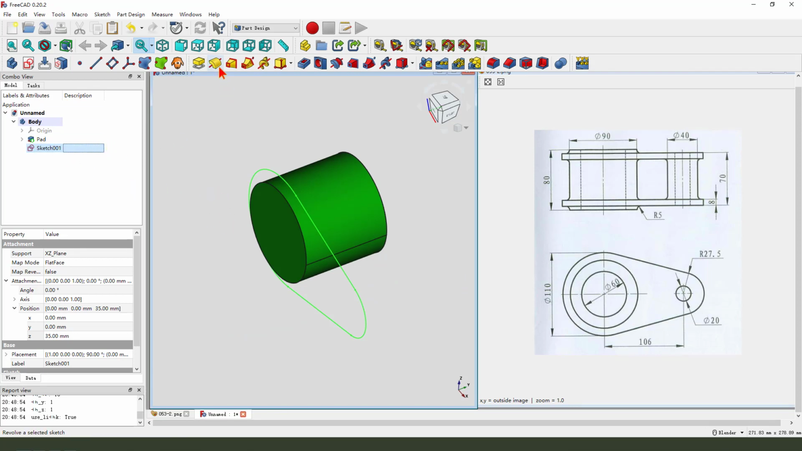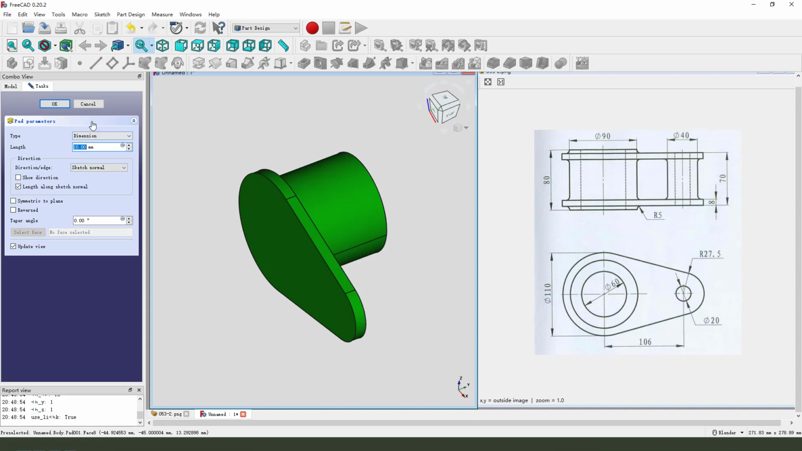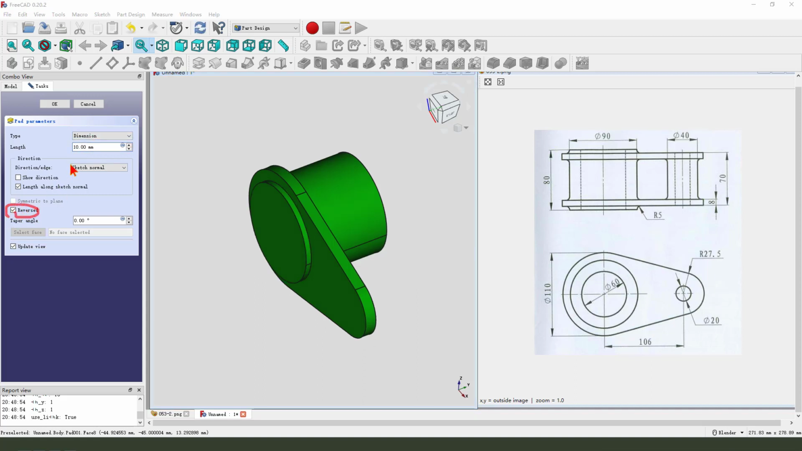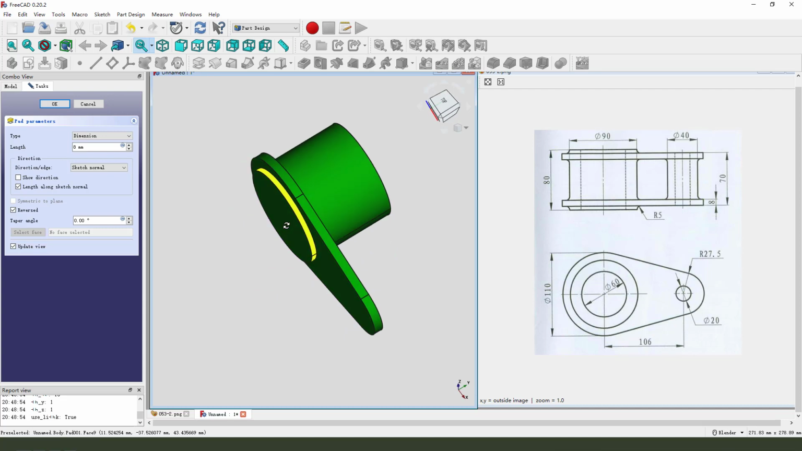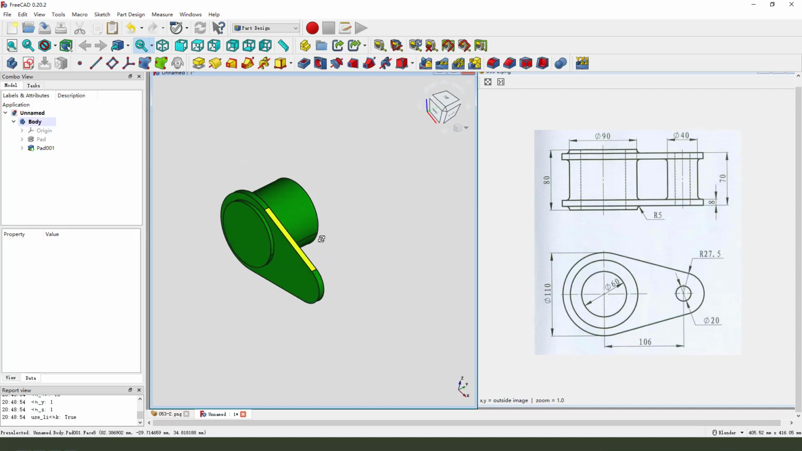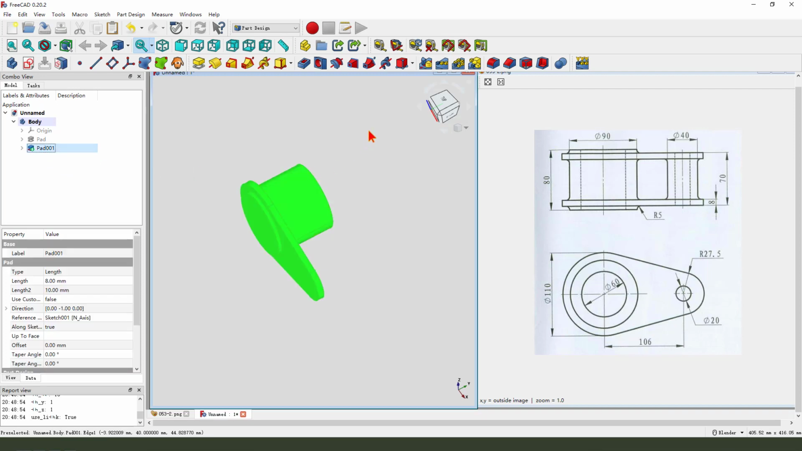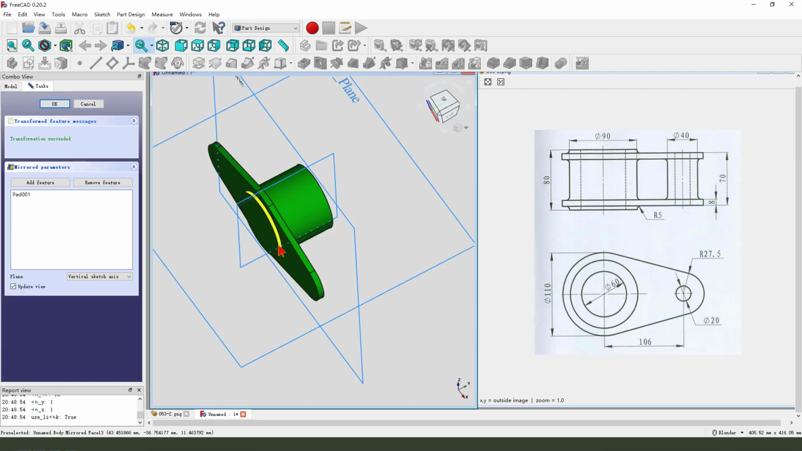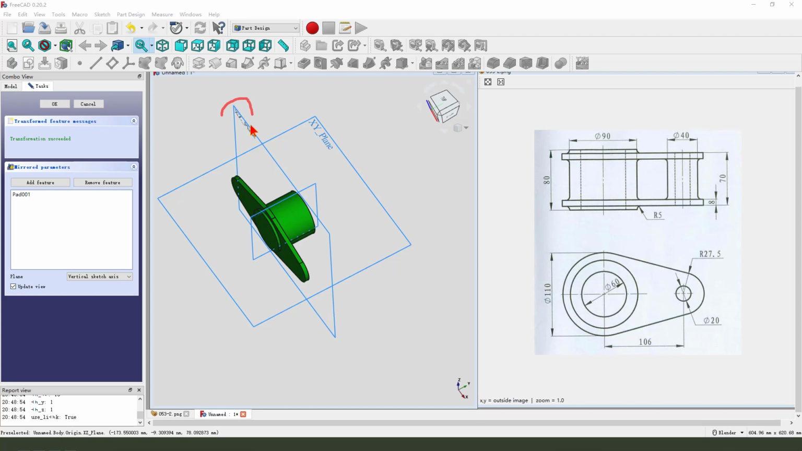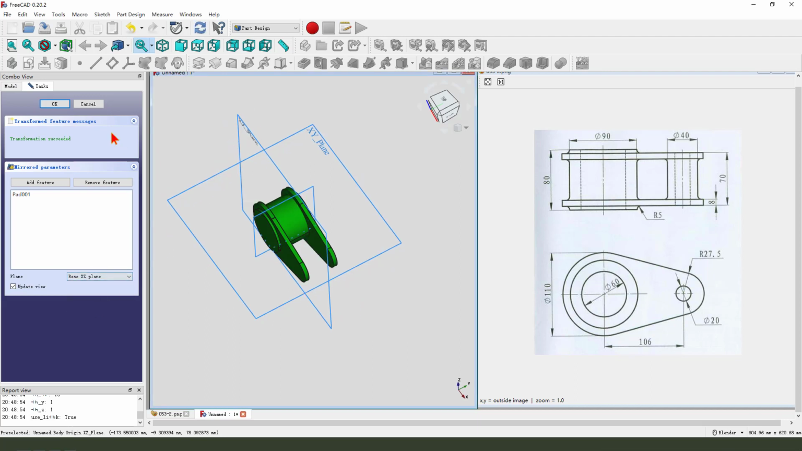Okay, next we pad. Direction reversed. Dimension 8 mm. Okay. Next, we select the part and the middle. We select XZ plane. Okay.